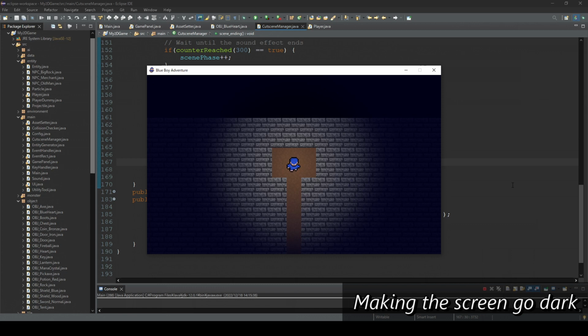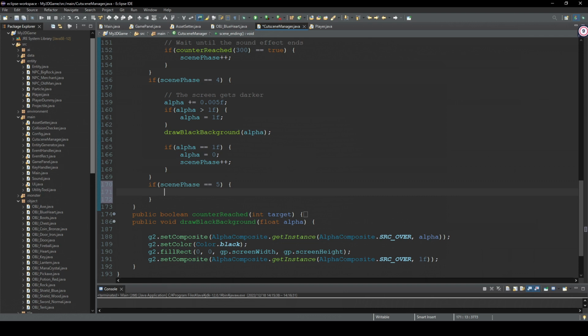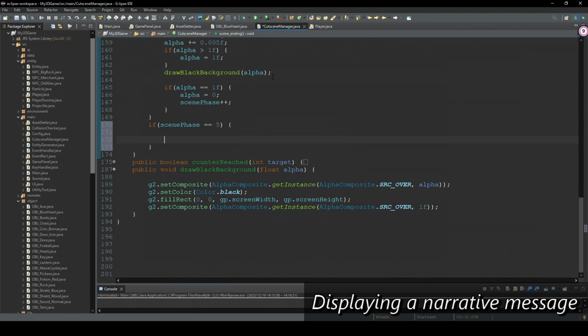Okay, then next phase. Phase 5. And in this phase 5 we display kind of a narrative message. So first we draw the black rectangle so we can keep the black background. So call this method but this time we just pass 1f. Then we display a message but I want to make the text gradually show up. So again we use the alpha. So maybe I can copy and paste this.